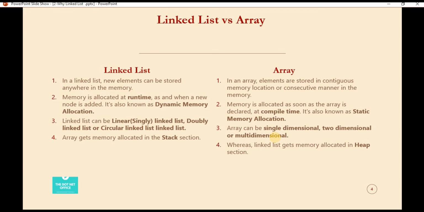Memory allocation in the linked list happens at runtime. When we add any data, we add it at runtime. That's why it is known as dynamic memory allocation. But in the case of the array, it happens at compile time, which is also known as static memory allocation.